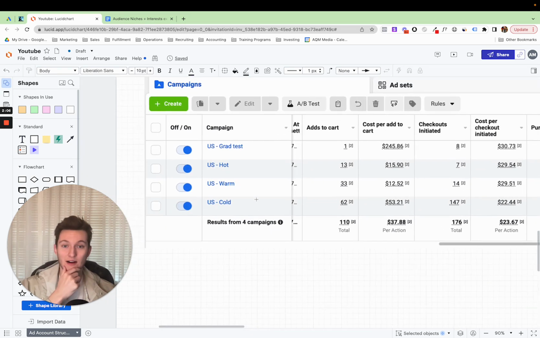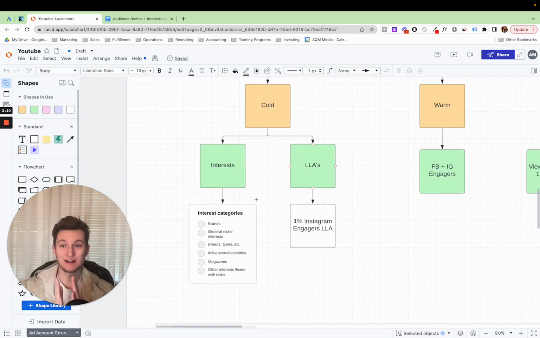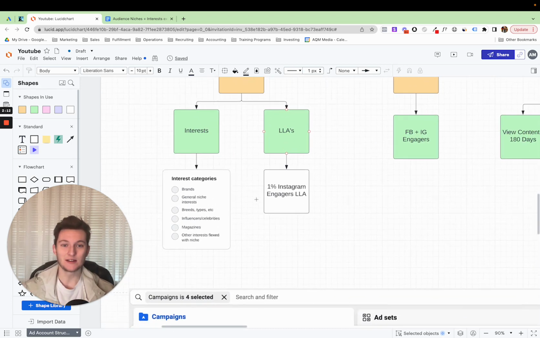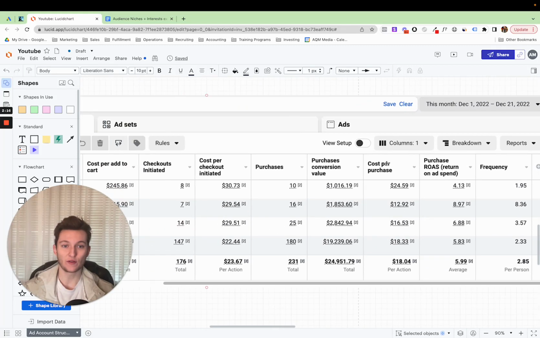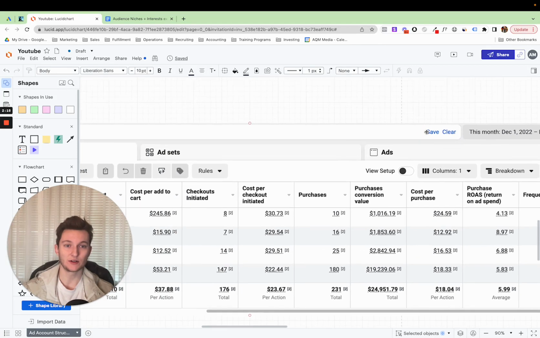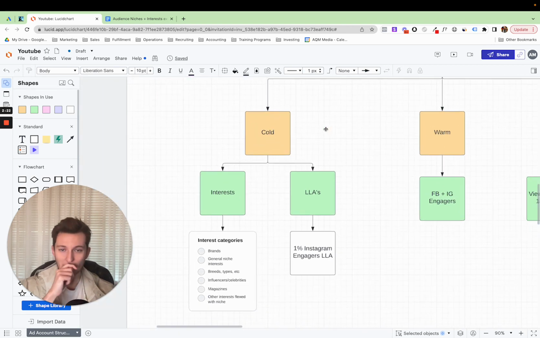You can see here on an ad account, I'll show you in a second, that's basically what we're doing. It's very niched down and very targeted, and you can see the numbers that we get, very profitable month to date here in December 2022. I'll go through that in a second, but that's basically what you want to do.